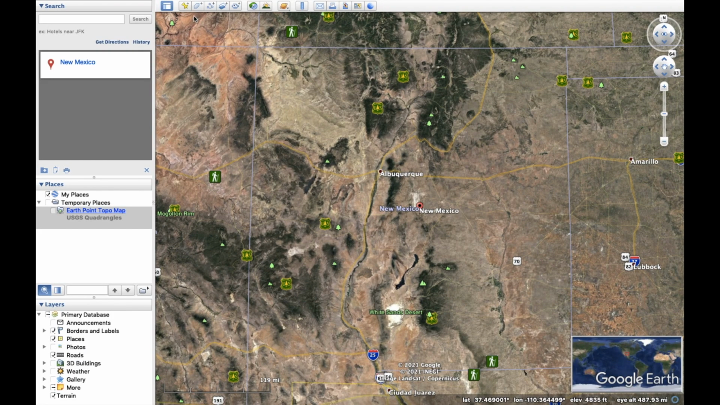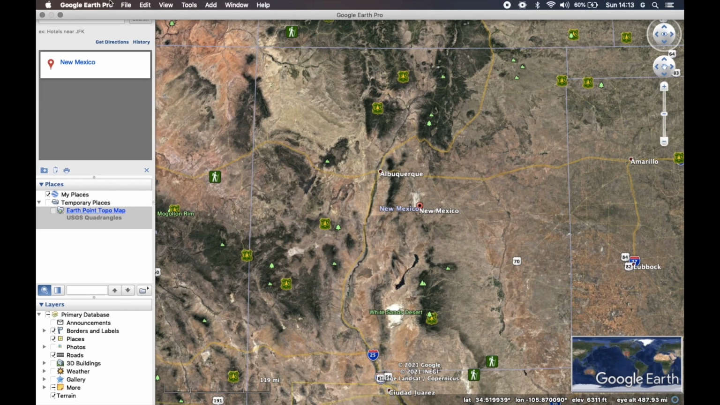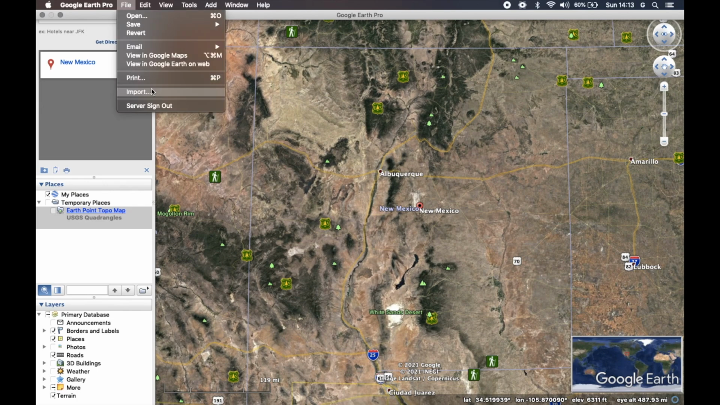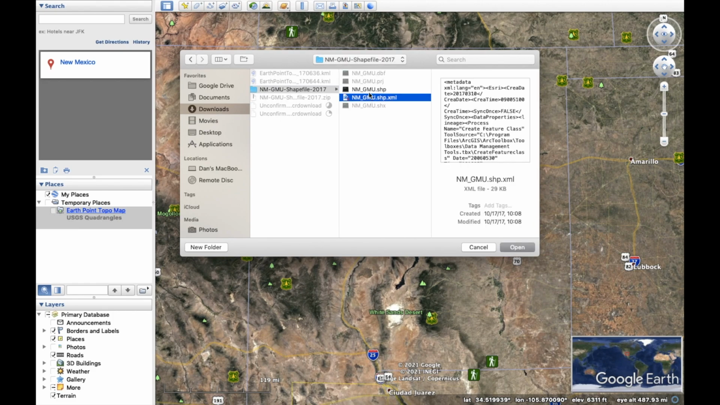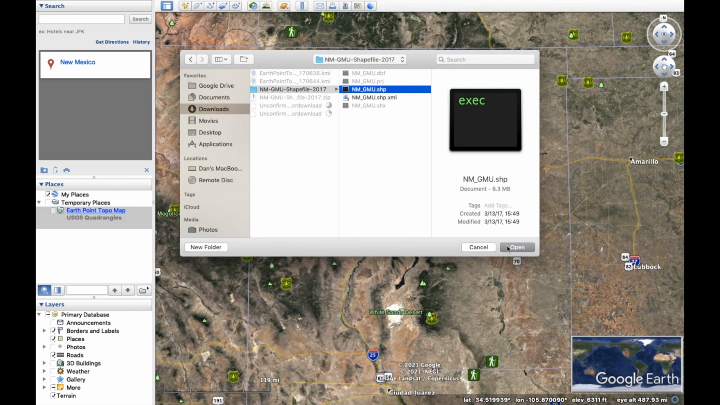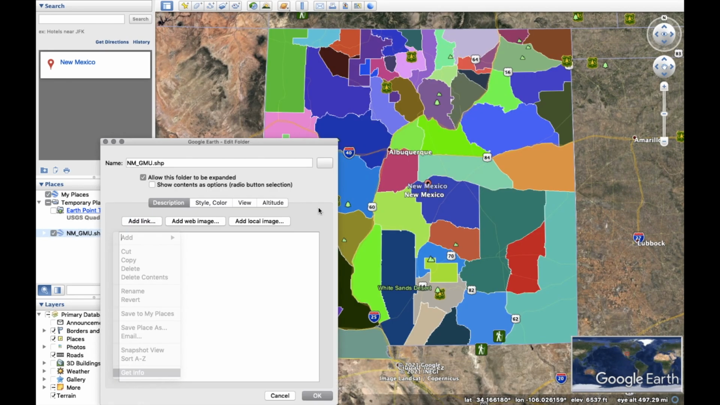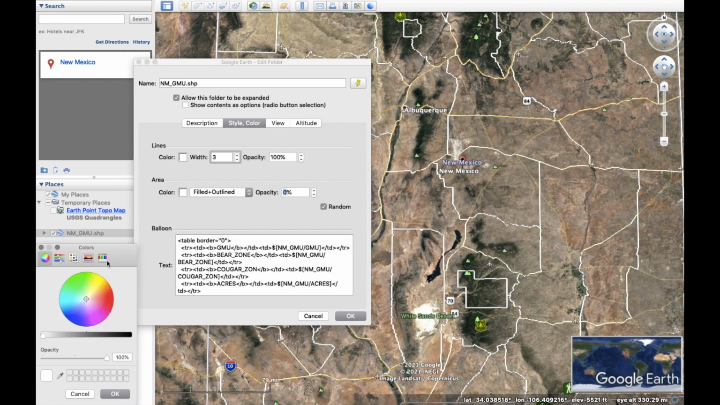All right, to put these layers on Google Earth, you just need to import them, or you could drag and drop, whichever you want to do. We're just gonna import for now. I'm gonna import the shape file. I'm not liking how it's filling in. Make it thicker. Just adjusting the line.